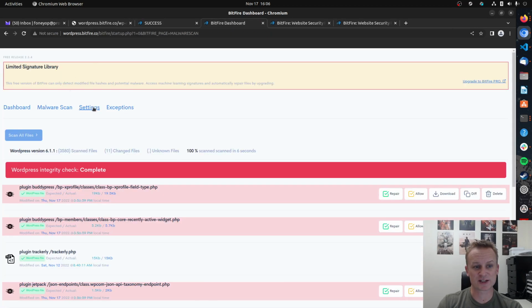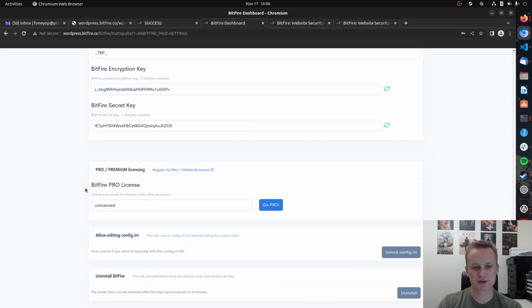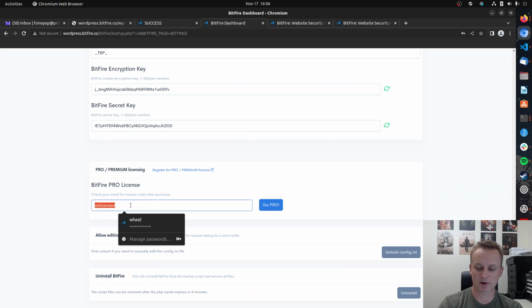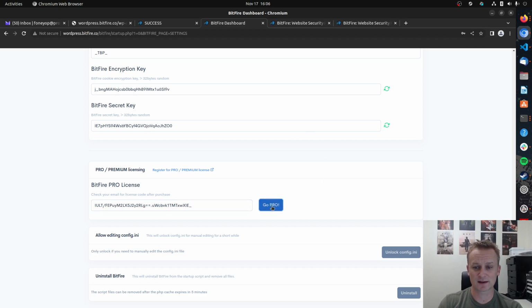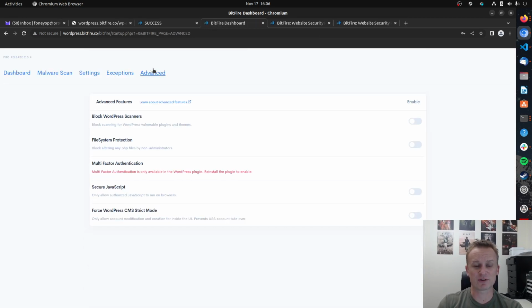So we're going to go to our dashboard, I'm going to click on Settings, scroll to the bottom of the page, here's the license, and we're going to go ahead and clear that out, paste the new license, and click Go Pro. It takes just a second to download the software, and now I'm redirected to an Advanced tab. These are all of the pro level features that you can enable. We're not going to do that right now. We're just going to do website recovery.